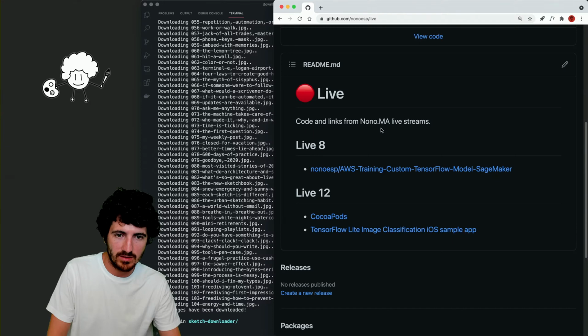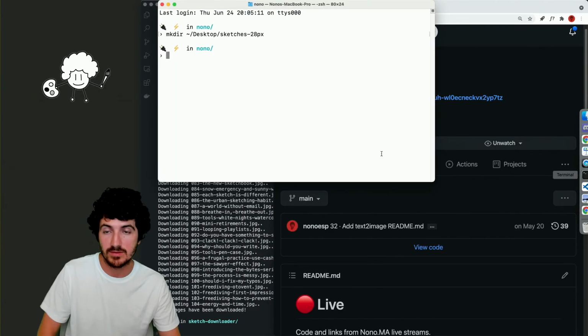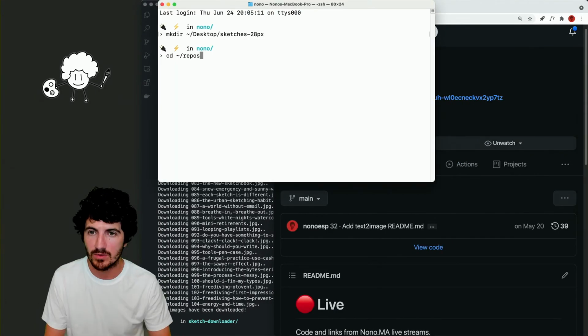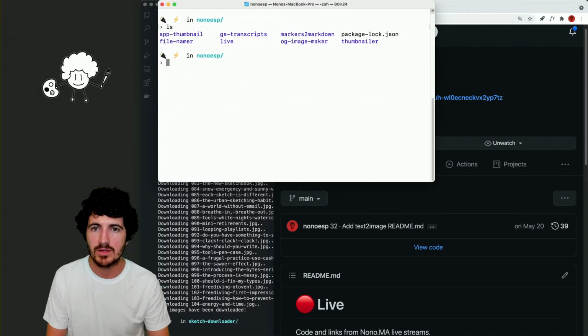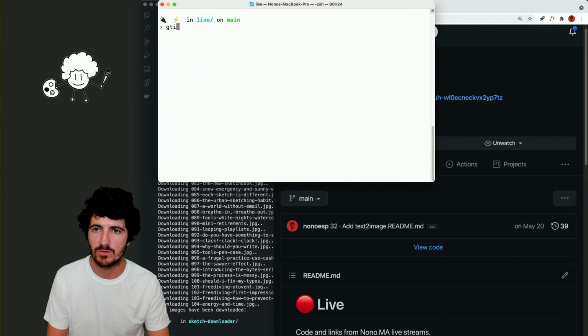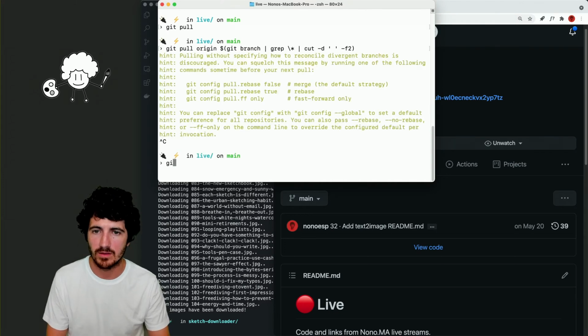And yeah, we're gonna commit this. Let's see where this repo lives. GitHub. No. See here. All right. So live git status. Nothing here. So we can just pull. Git config global pull rebase true. No. Rebase false.